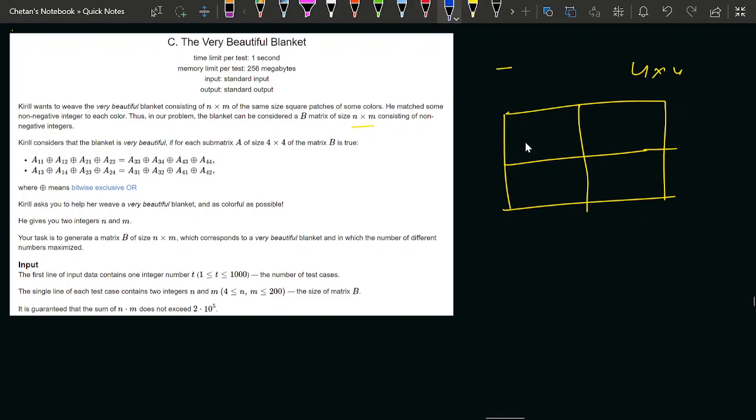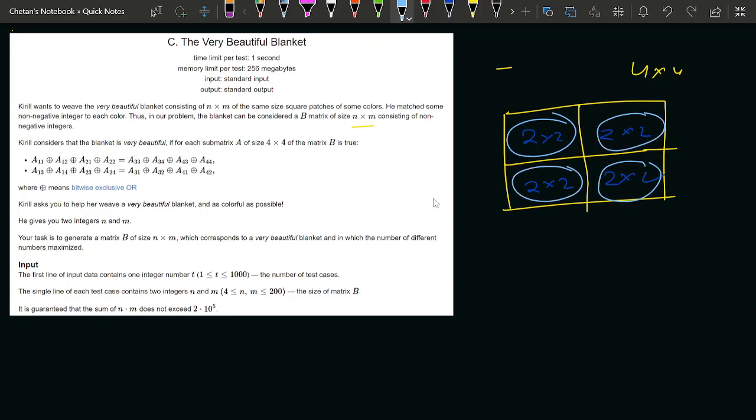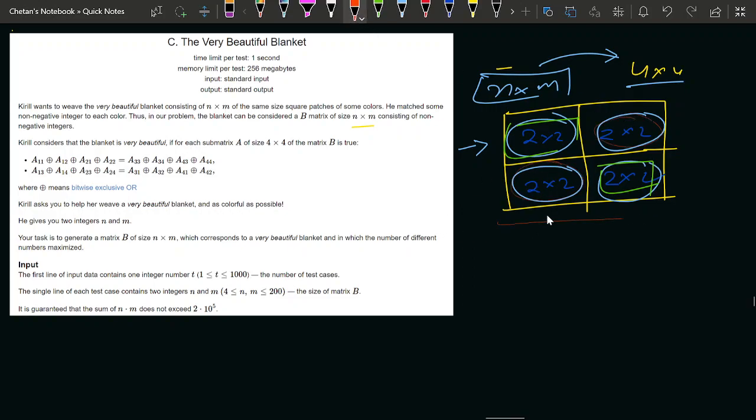For every 2 into 2 submatrix, the XOR value of this should equal the XOR value of this, and the XOR value of this should be equal to the XOR value of this. What I need to say is that we need to form an n into m size matrix in which, for each submatrix of size 4 into 4, this condition should follow: the 2 into 2 submatrix XOR value of this should equal this, and the XOR value of this should equal this.